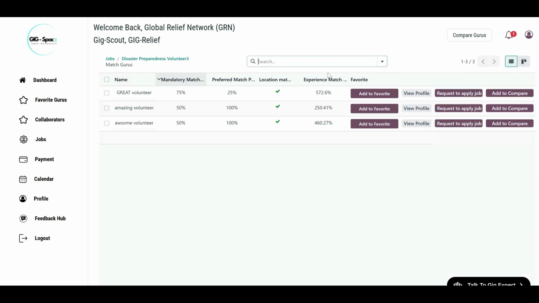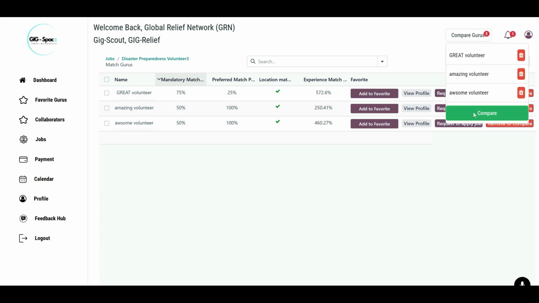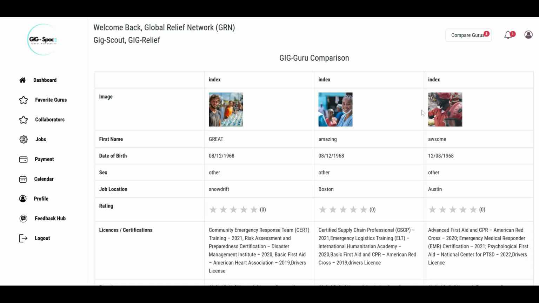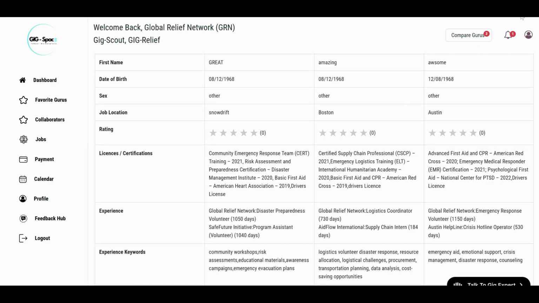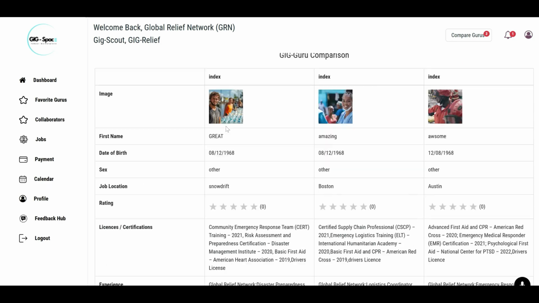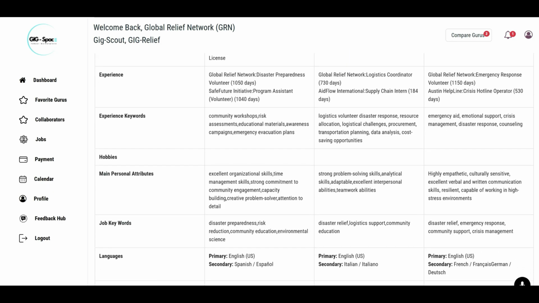So let's go to match gurus, and there we go. There's some gurus that have come up that are matching to it. Obviously 75% mandatory, 25% for this first one. So the things we can do here are a number of ways. We can add to compare, and if we go up here, then we can actually compare the 3 gurus that we've got for this job side by side, which is a really handy feature. So it allows you to compare them all.